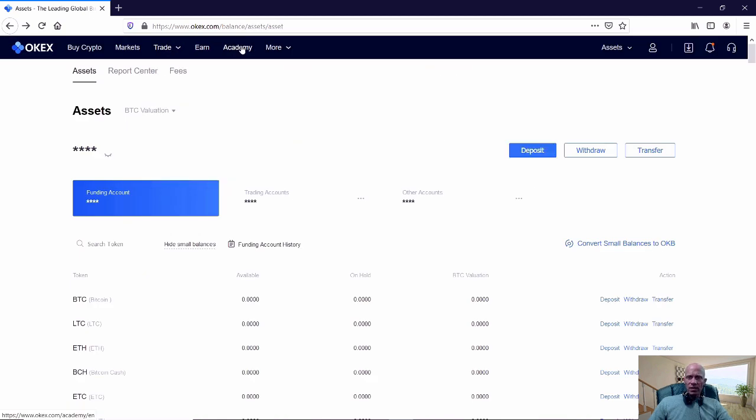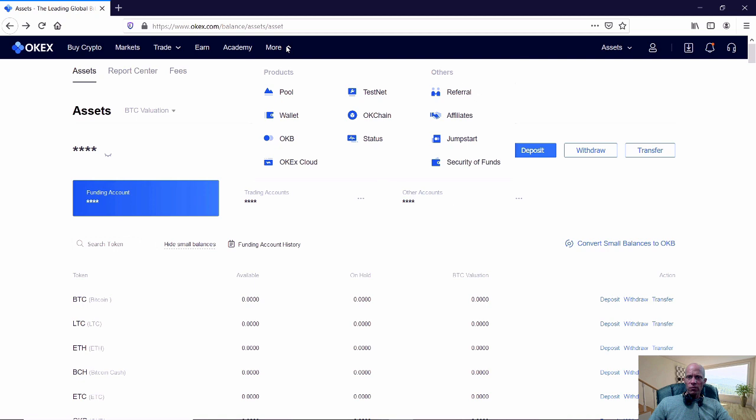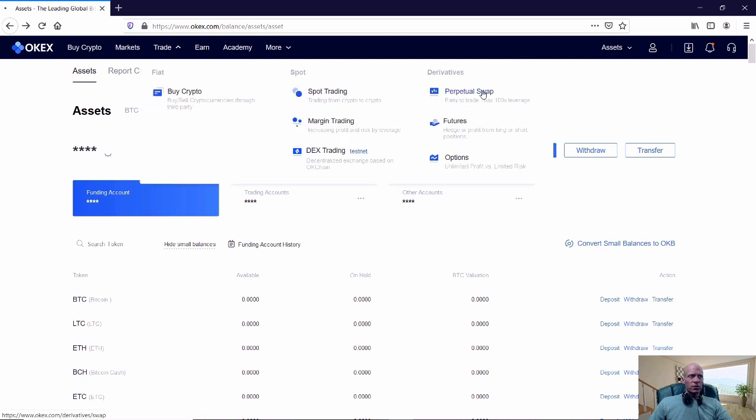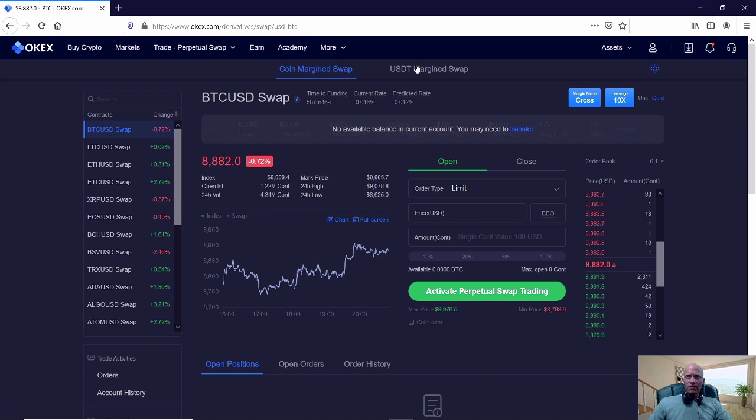The Academy has lots of tutorials about trading, features and products of the exchange, and under More, you will also find Testnet and other services. Let's look at perpetual swaps first. One of the things that you can choose is if you want to trade the coin margins with your coin balance or the USDT margins with your USDT balance.